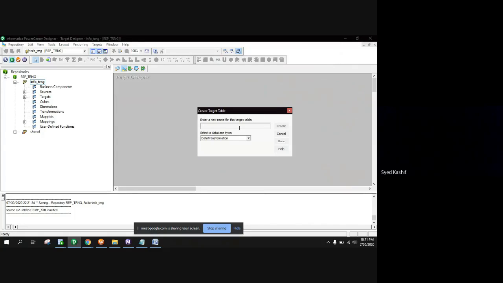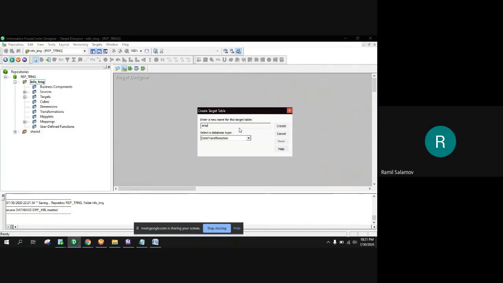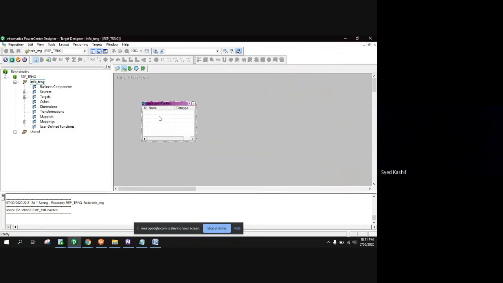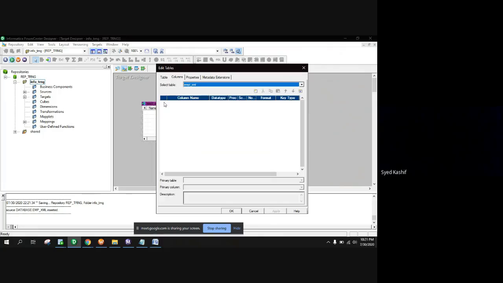And just give it any name. Call it ample_XML. At work, you'll be given names. You don't have to worry about all that. Make this a flat file. Create a dummy column in this, call it ample_XML, and make it string 999. You can make it 64,000 also. Say apply, say OK.